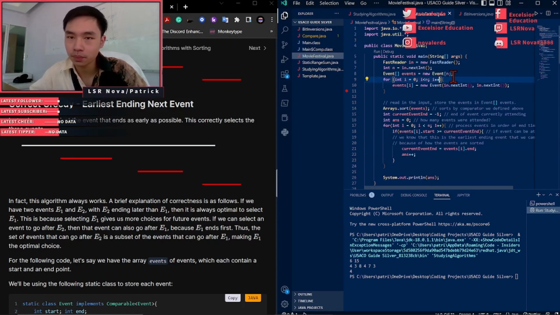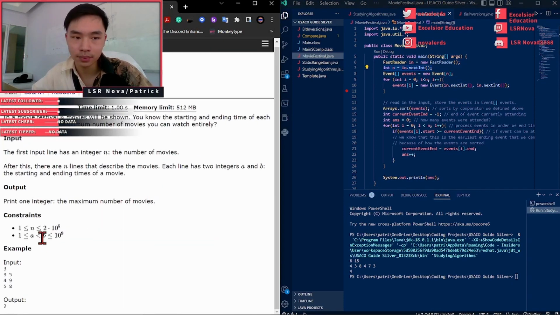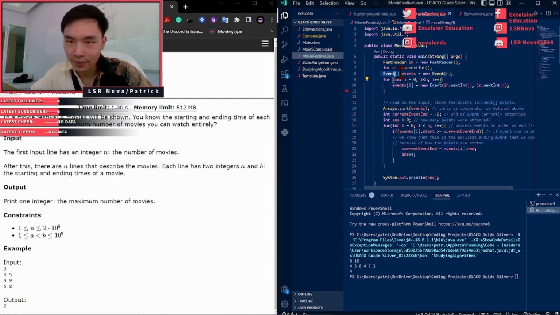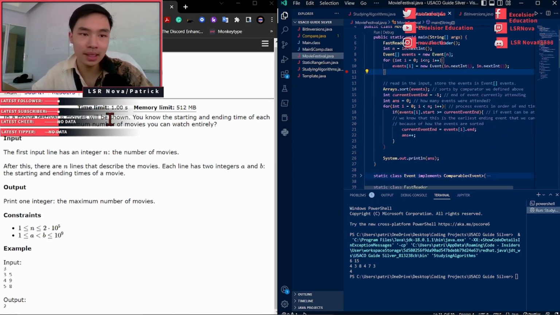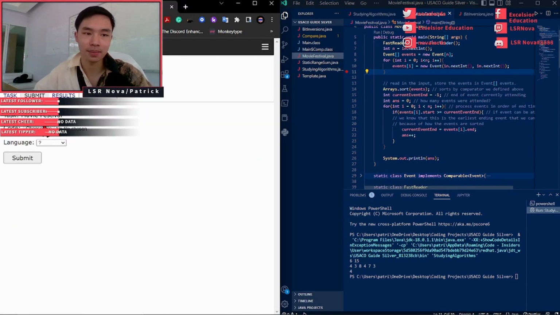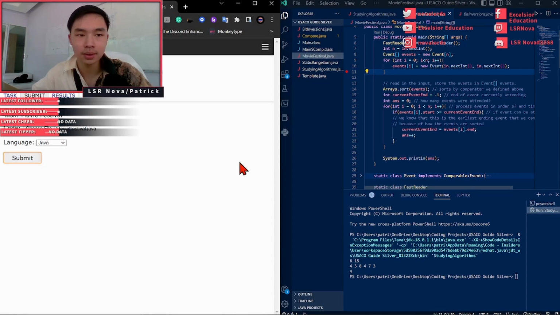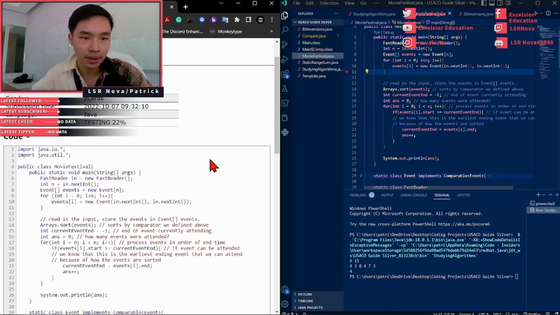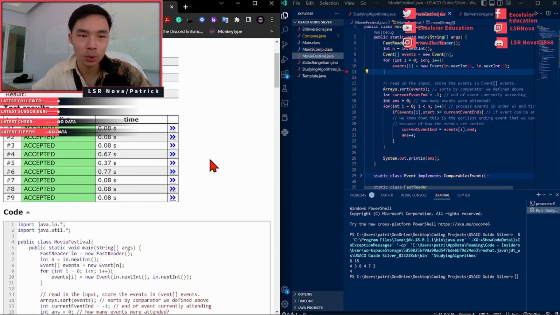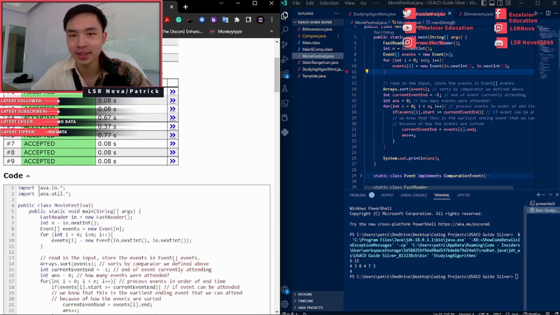So the code that I put in was the fast reader, right? We know that n is in.nextInt here, and then we have event array events. I wrote that as well. And then the input is going to be 2 in.nextInts. So let's see if this code works. Submit Movie Festival in Java. We submit it, pending, and boom, all correct. Thank you.